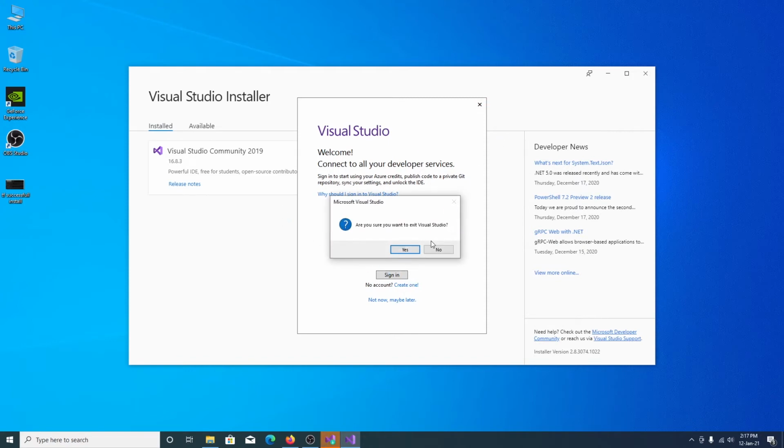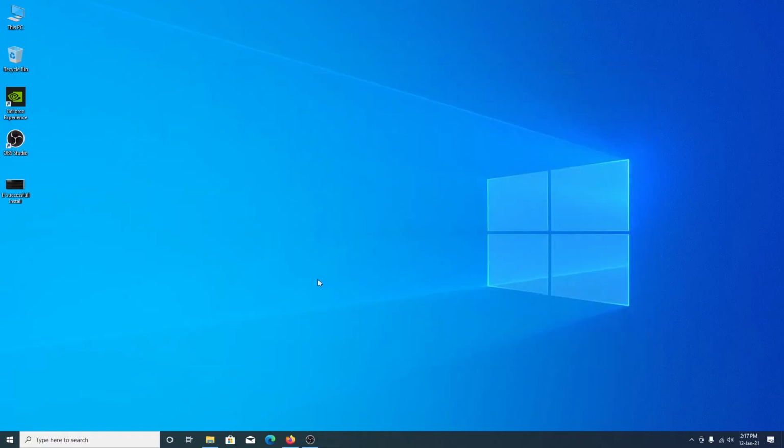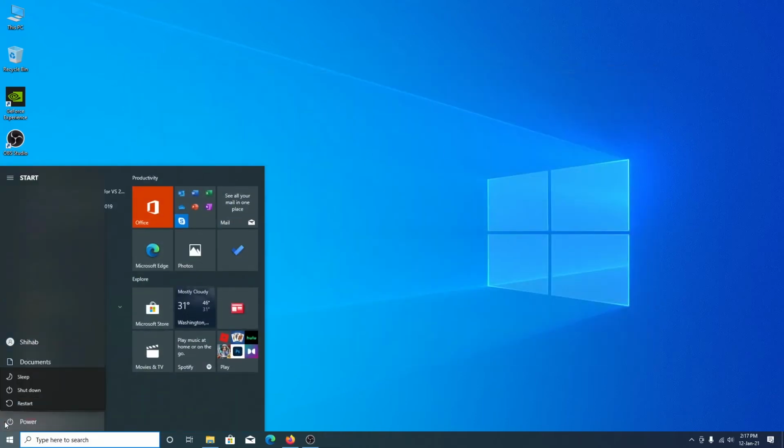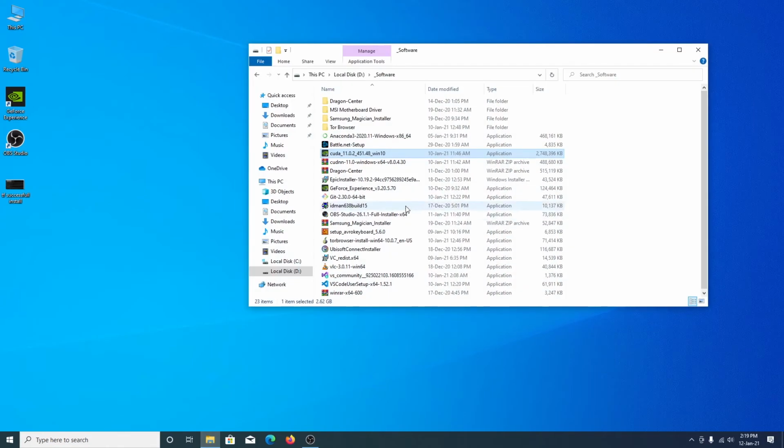We don't need to run Visual Studio now. I'm going to close it. And at this point, I want to restart my computer and I will continue after my computer is restarted. Okay, now I have restarted my PC. Now I'm going to install CUDA toolkit.